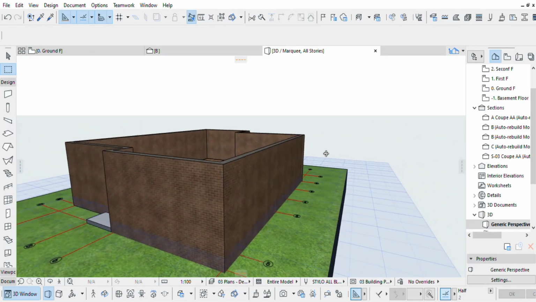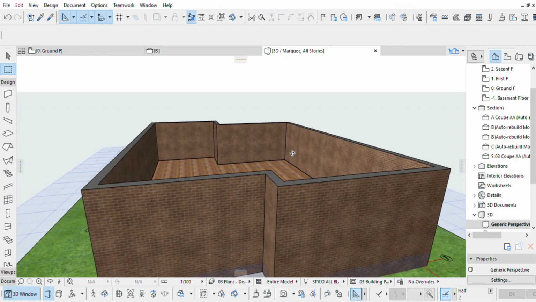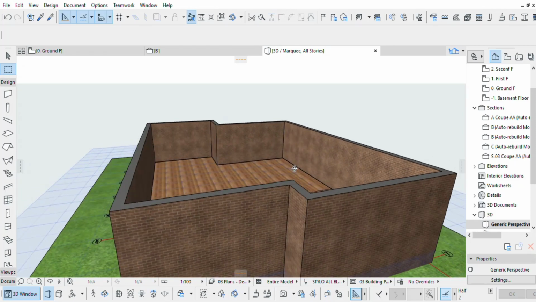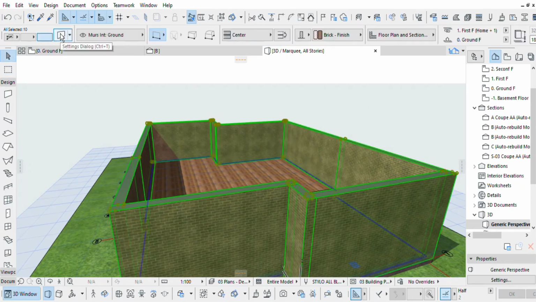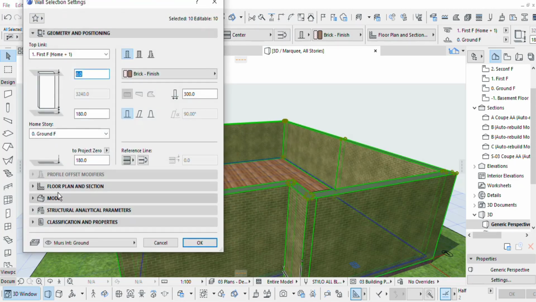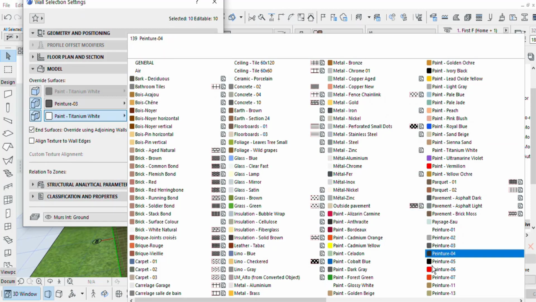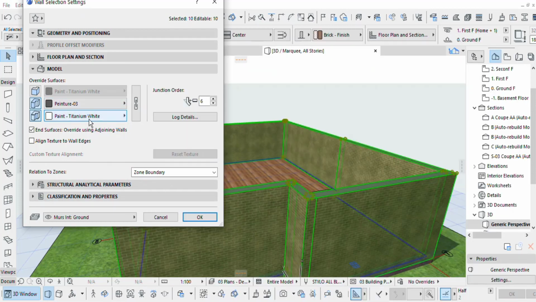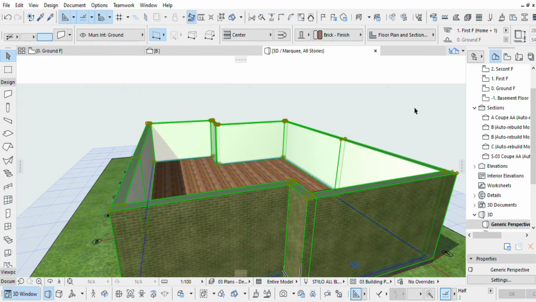And obviously if you want to have a different material or inside surface, what you can do, you select your walls, then you go to wall dialog, under model you uncheck one of the skins and you give them a different color. I'm happy with white for now, and here you go.